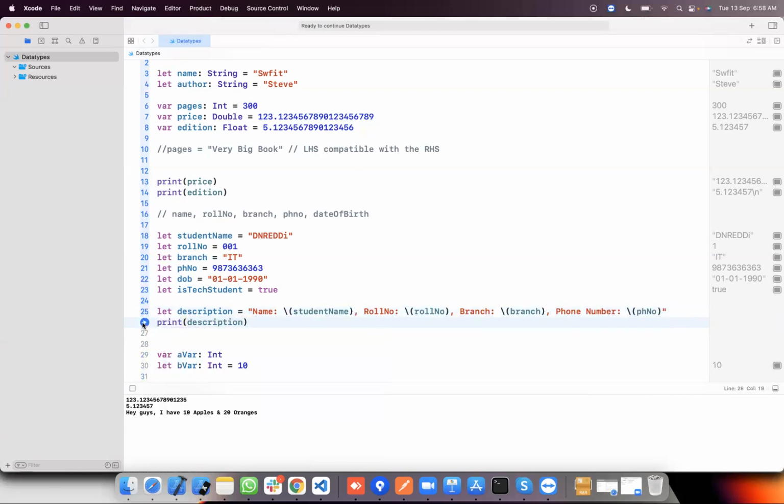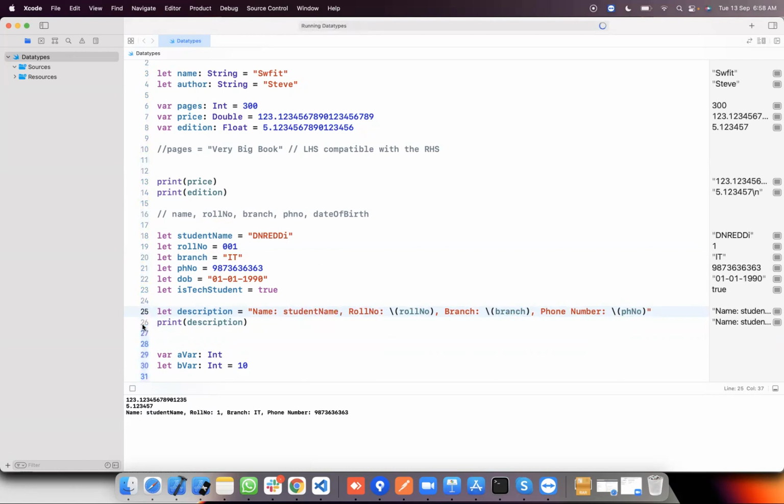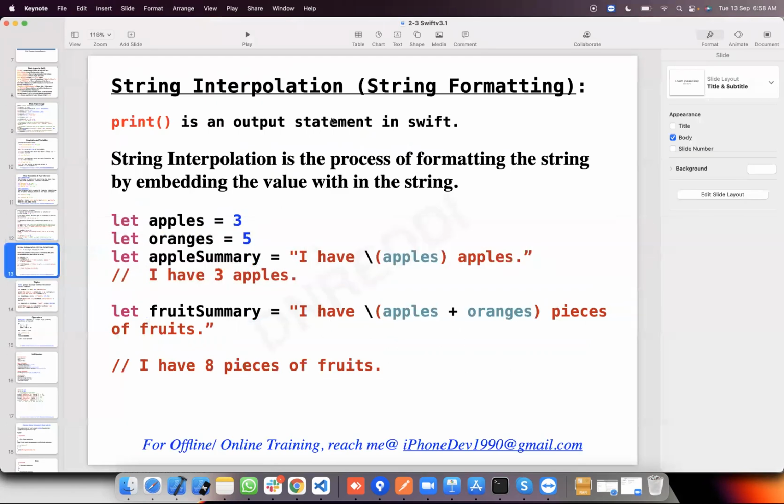Description. Let's print here. We got name, roll number 1, branch IT, phone number, and so on. This is one string only. We have formatted it in such a way that it also contains the values of identifiers. If you simply give student name without this forward slash and parenthesis, it is considered a string. The actual value is not printed; it is printed as a string. When you format it in such a way that it takes the value, that is called string interpolation. Hope this is clear.